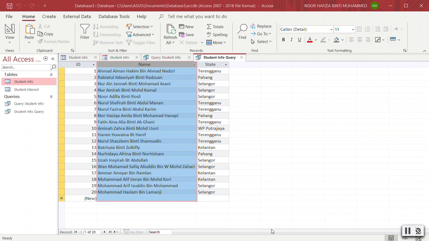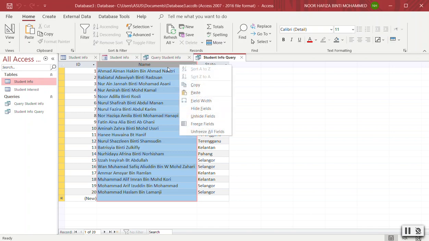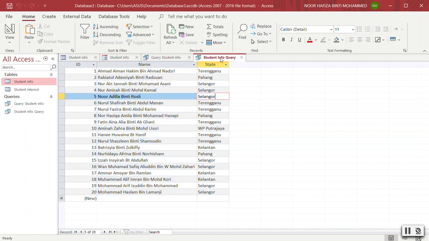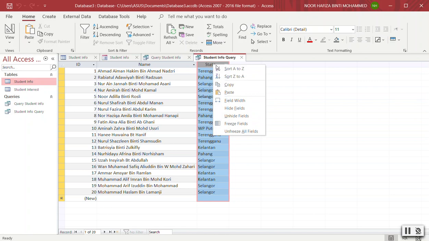Okay, for query number 2, student info query number 2, after this, for your individual assignment, you are going to rename the query. So for this one, we are going to require you to have this query, but you need to arrange the name of the student in alphabetical order. So just choose, we can choose this one, or you cannot choose this one because of the student name, but when we choose the state, we are going to sort from A to Z.